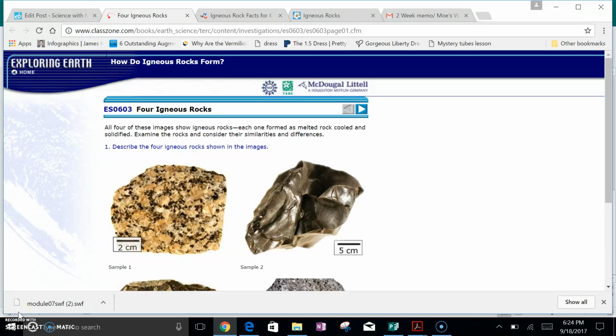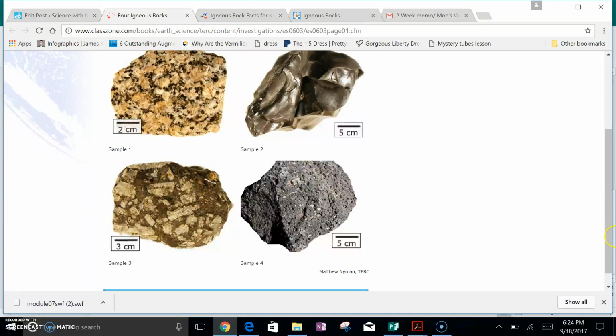Okay, this is Site C. On Site C, we are looking at different rock samples. So we have 4 rock samples.